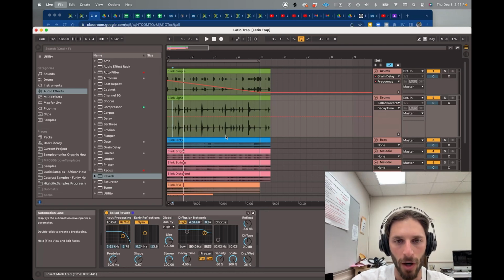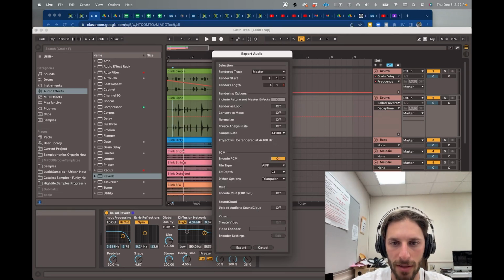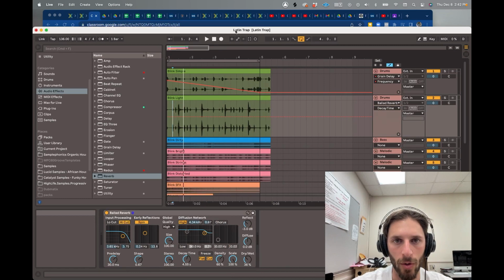Again, Command-Shift-R. I'd like you guys to be exporting actually in WAV so you can listen to it later. Export it in WAV, and then upload it to the Google Classroom.